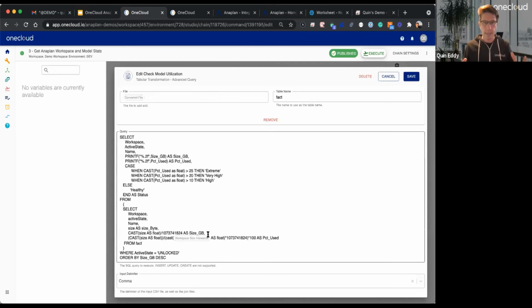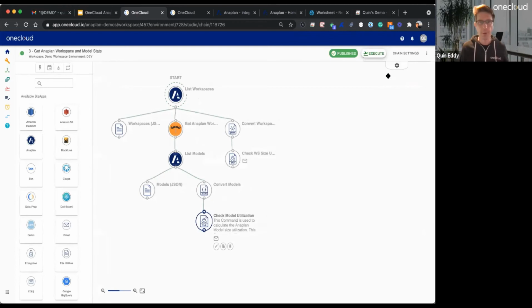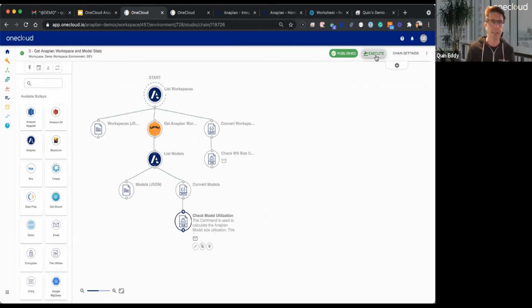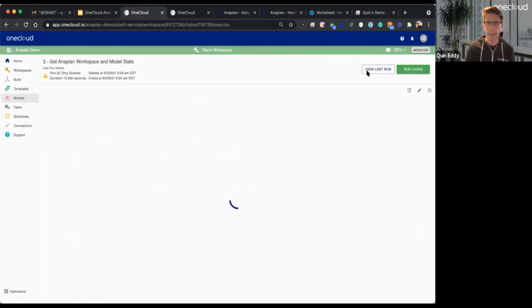If this looks new to you, don't worry. We have a lot of help articles on this. It's a little more on the advanced side of OneCloud, but the bottom line is you can use inline SQL to transform data as well as query that data and apply logic against it. So now I'm going to go ahead and execute this. Let's go ahead and run.